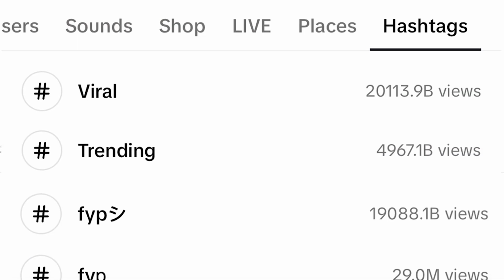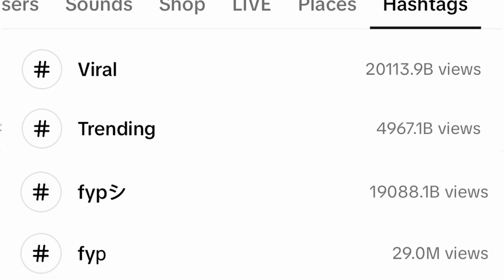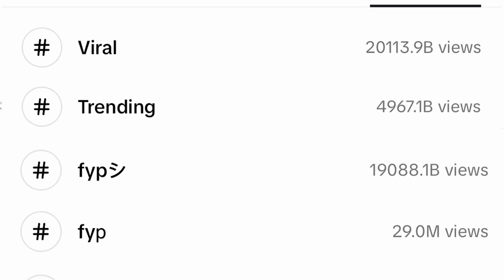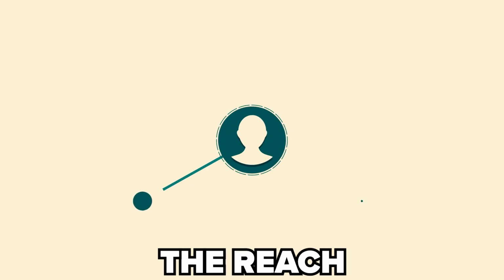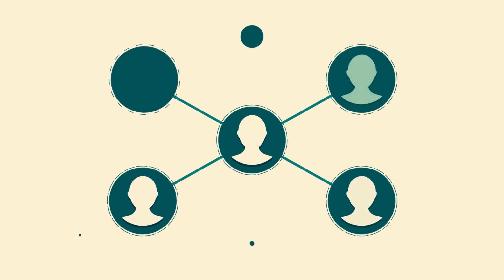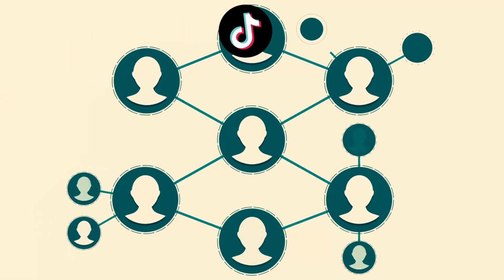know about broad hashtags. Broad hashtags can be things like hashtag viral, hashtag FYP, hashtag for you page, hashtag trending, and essentially what they're going to do is broaden the reach of the people that are shown your content. Because if you don't know how TikTok works, here's how it works.